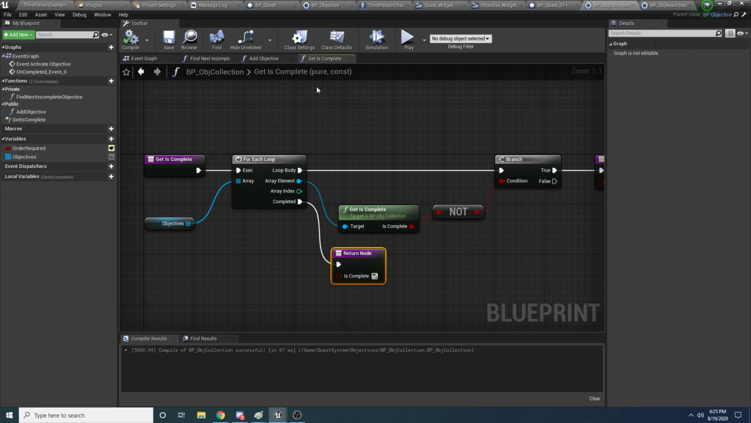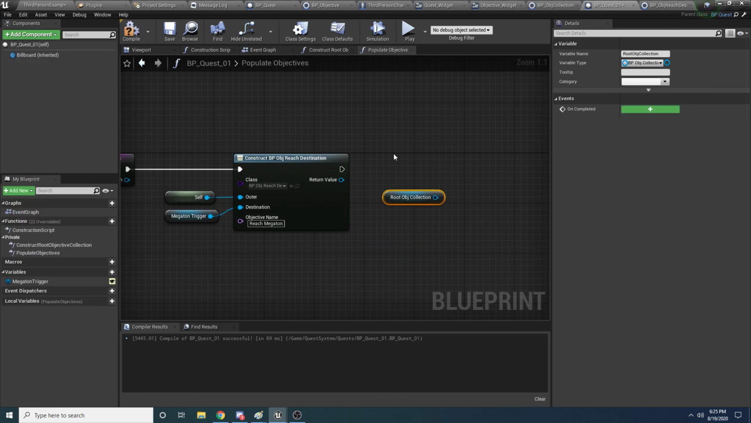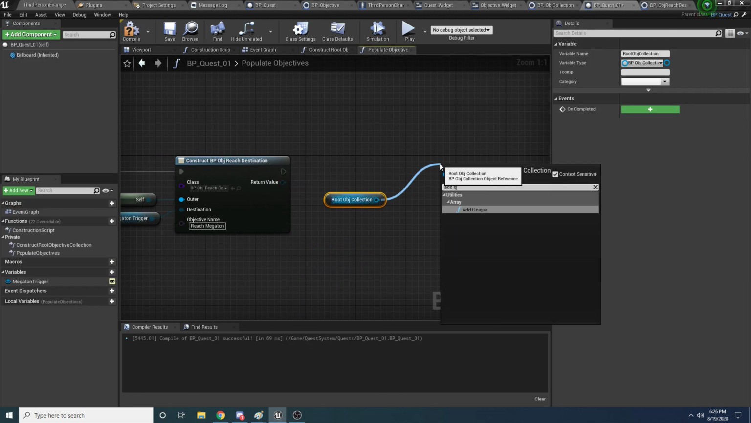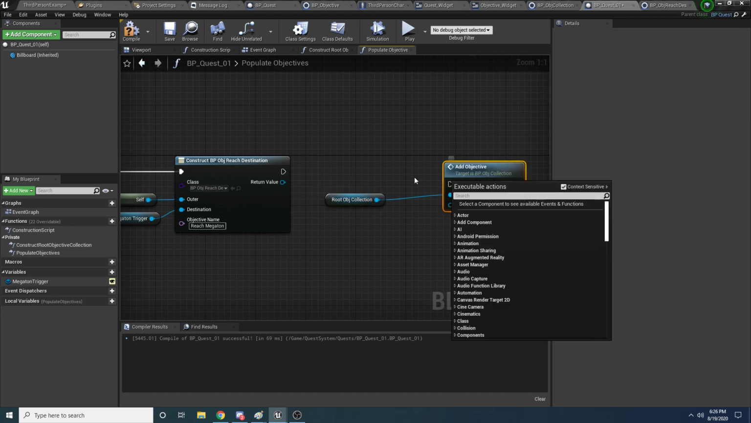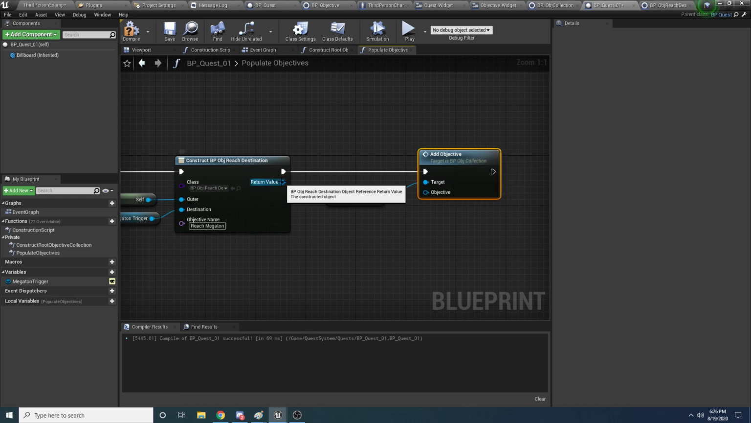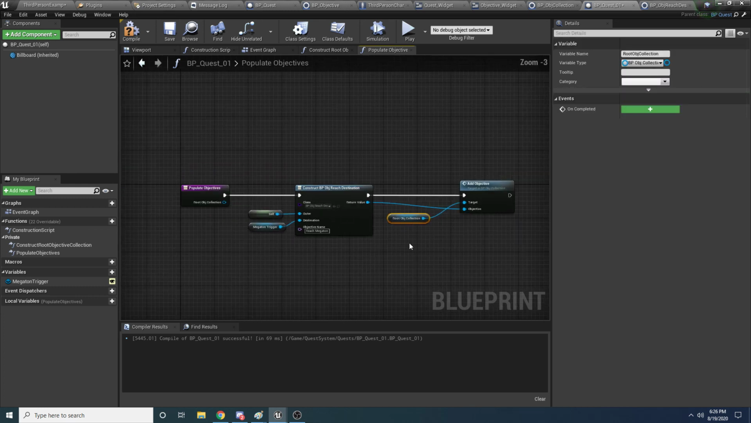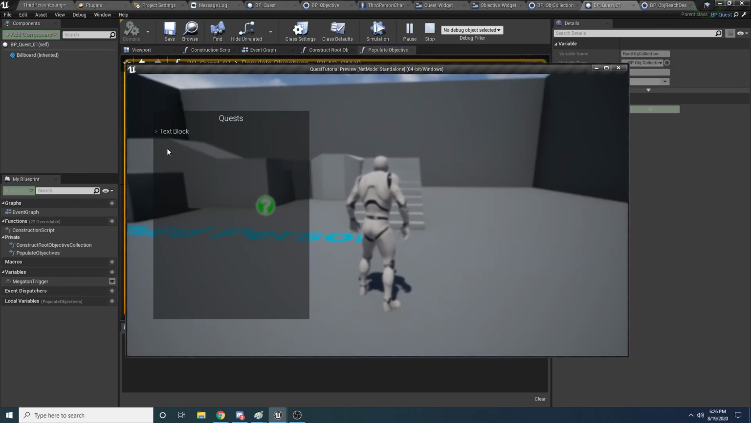I think we are good now, so we can go back to our BP quest 1, and we can now call add objective. And the objective we want to pass in is this guy. Okay, so hopefully, knock on wood, if I did everything right, we should at least see something happening in our UI. So let's go ahead and run this and press tab. And you can see we now have this text block, which doesn't really do anything yet, but it's showing. Hooray. So this is our quest.